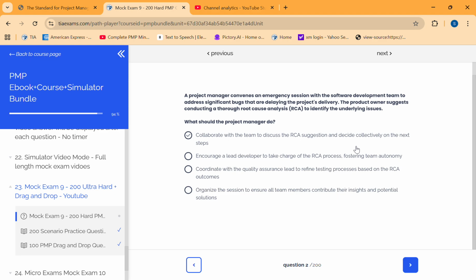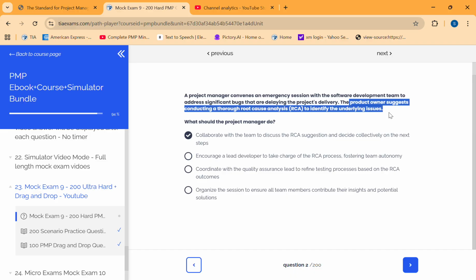Never, in any PMP question, delegate any task to anybody else. In that scenario, you're giving away your power to someone else, which is not the right attitude of a PM. So, second is a no. Coordinate with the quality assurance lead to refine the testing process based on the RCA outcomes. No. Organize a session to ensure all team members contribute their insights and potential. No. I think collaborate with the team and get the suggestions for the next steps. Yeah, the product owner has said something. Now, as a project manager, you should bring your team on board.